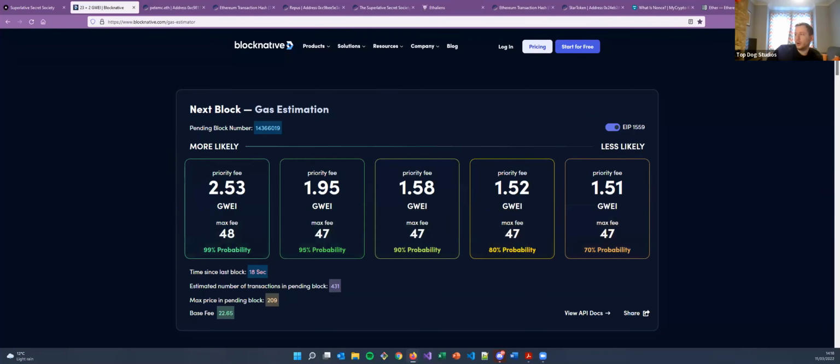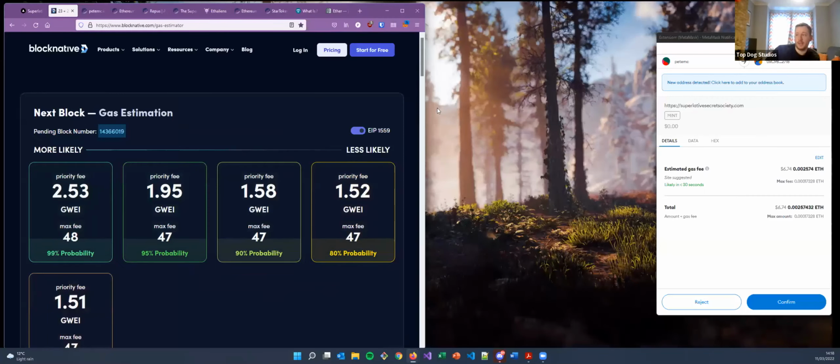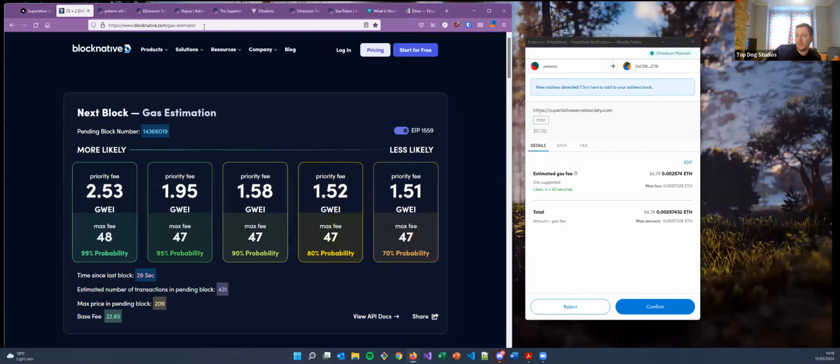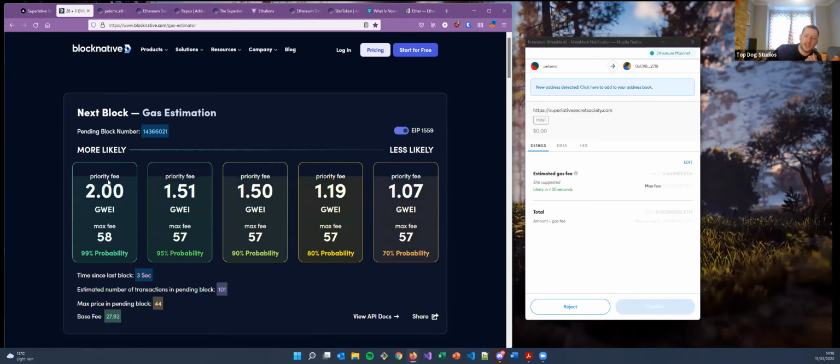Okay, so one big tool that people use is a gas estimator. There's lots of different ones on the market. My personal favorite is Block Native, and this gives me a good overview of what the most likely settings will be to get through on the next block. So right here we can see that if I have a priority fee of 2.53 and a max fee of 48, I'm very likely to get through within the next block. You see it changes every few seconds, based on what's going on in the network. Base fee, that's the minimum fee that you would pay for this.